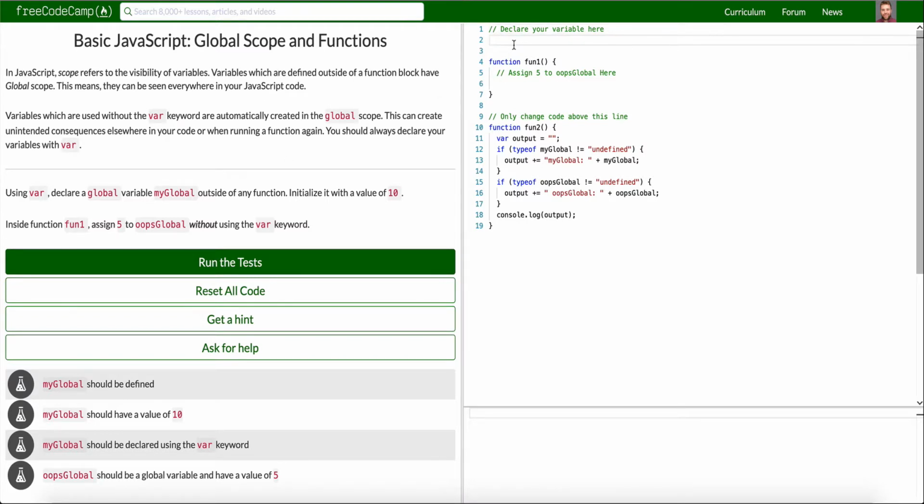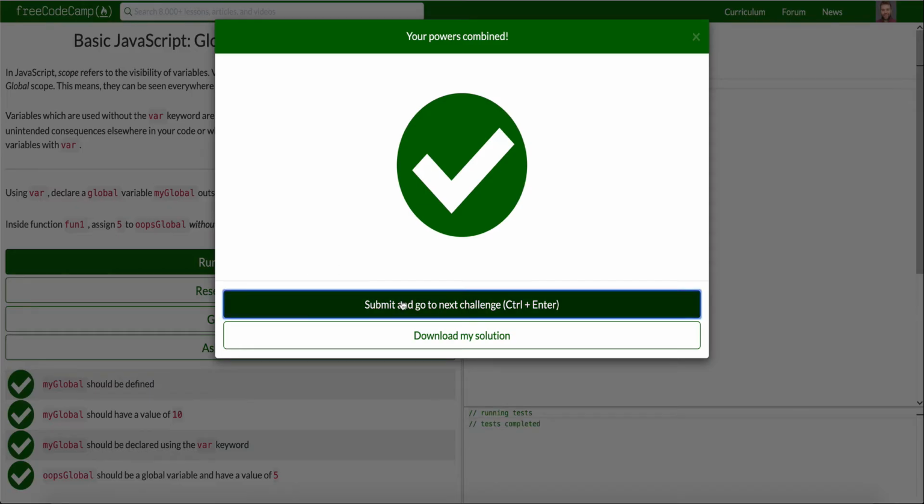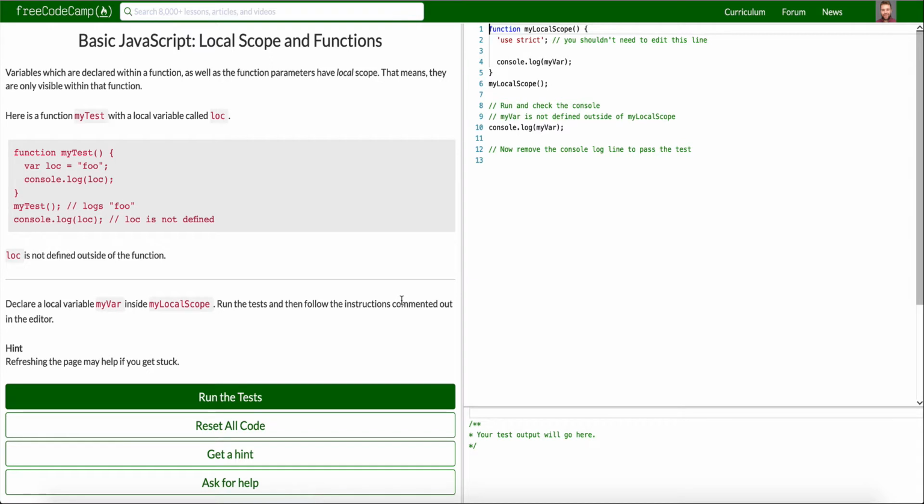Using var, declare a global variable called myGlobal right outside of your function, and initialize it to 10. Inside func1, assign 5 to oopsGlobal. Let's go ahead and run this.